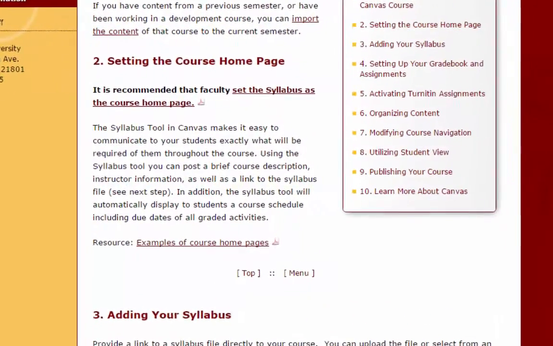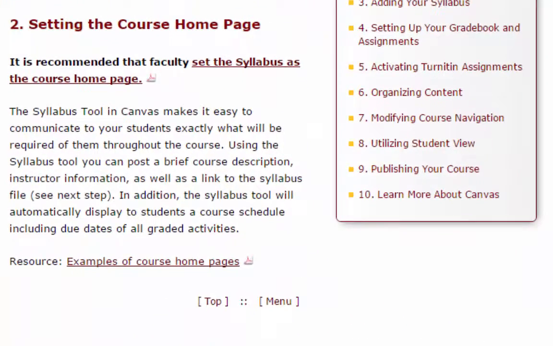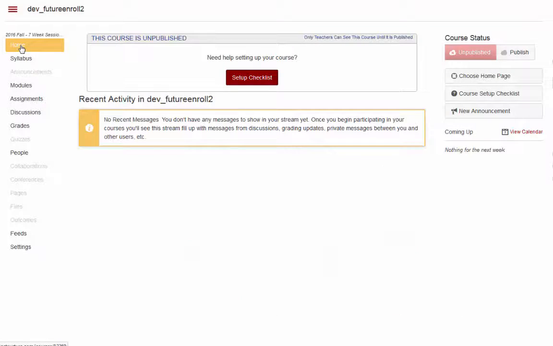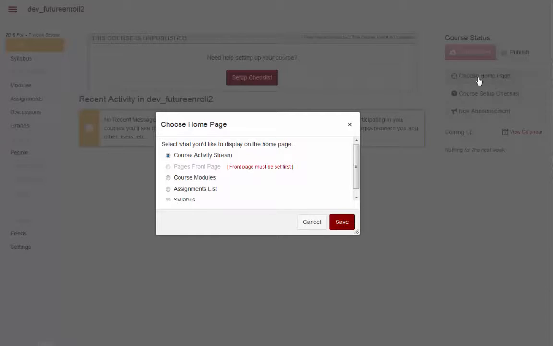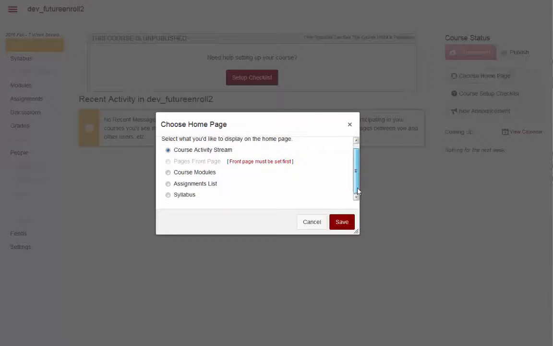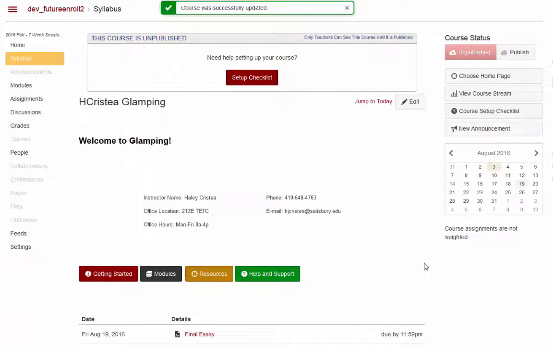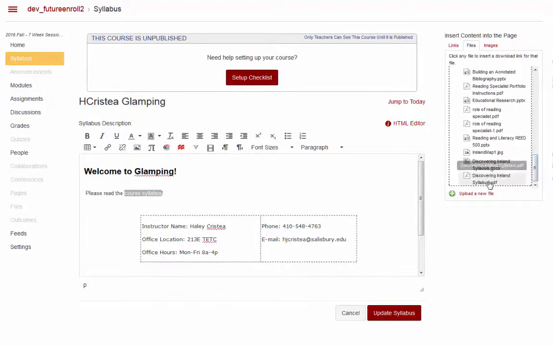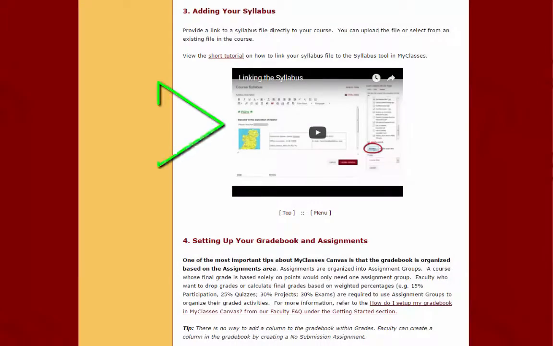Once you are ready to begin adding content to your course, the checklist reminds you to set your course homepage. This is the first thing students will see every time they log into the course. Instructional Design and Delivery recommends using the syllabus tool for your homepage because you can add a welcome message linked to the syllabus, and it displays all upcoming assignments and due dates. Once the syllabus tool is set as your homepage, edit the page to add your course syllabus file for the student to access at any time during the course. You can watch a short tutorial on how to link your syllabus file right from the checklist page.